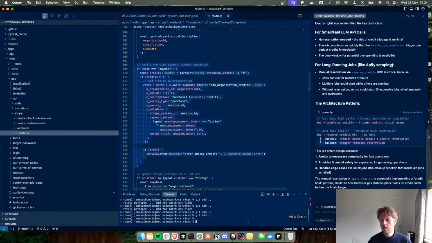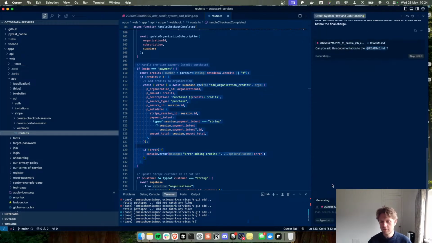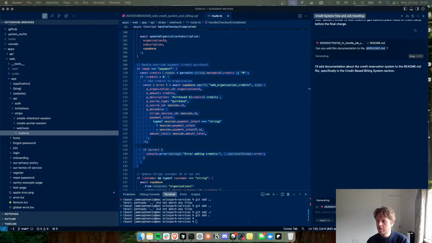So that's fine. I'm going to say, can you add this documentation to the README? I love doing this, guys. Just get Cursor to generate docs for you and save those docs over time. That's really, really useful, because then you can easily understand the code.